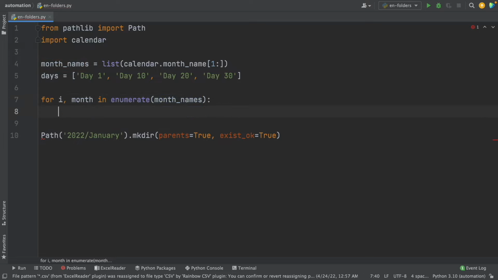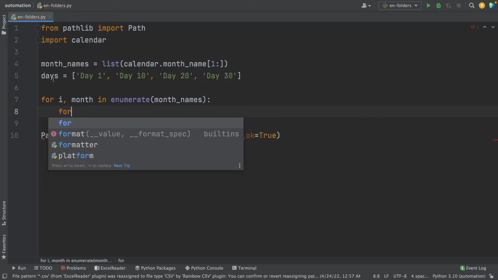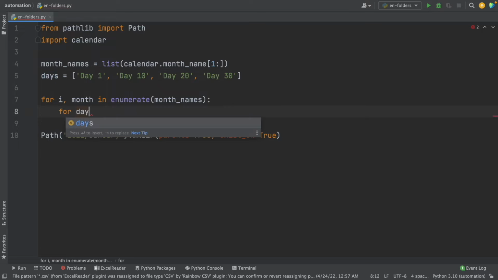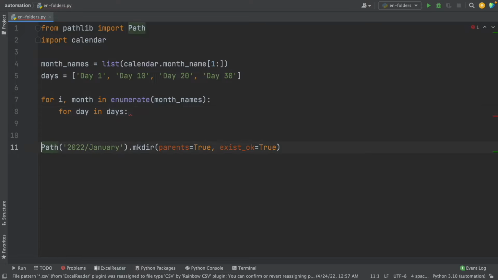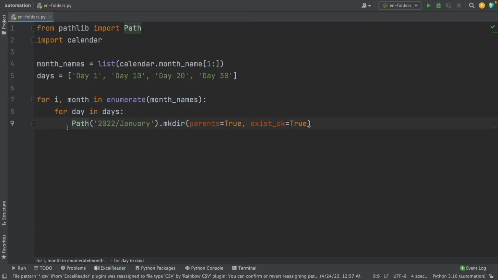And what I'm going to do now is to iterate through this days list. So here for day in days, and here I add colon. And now I'm going to put this path inside this for loop. Great. Now, instead of just creating these two folders, I can include these two variables. So I not only create two folders, but multiple folders.